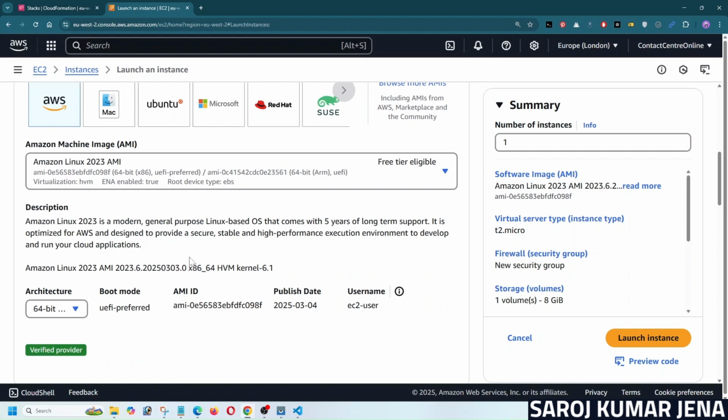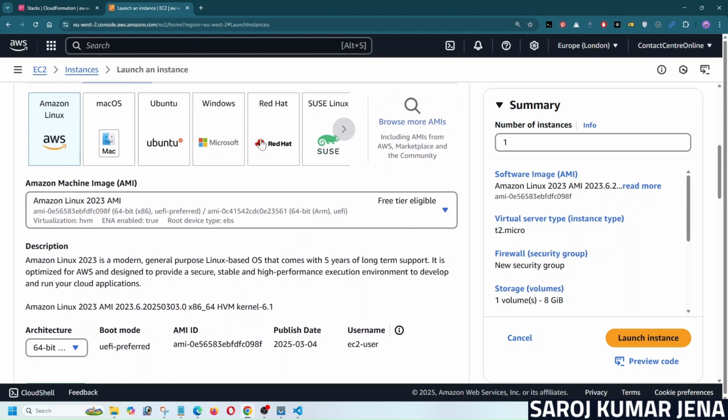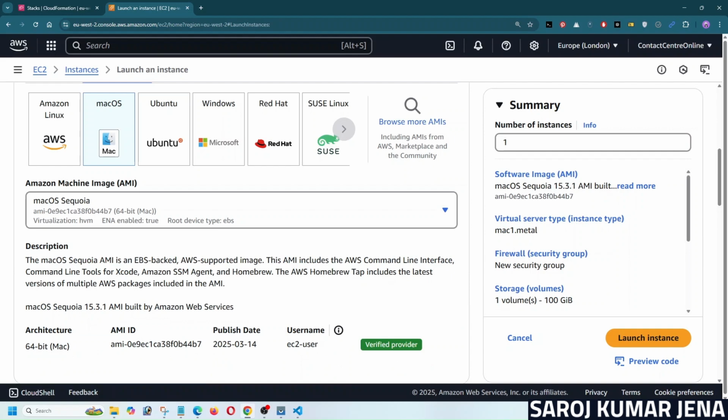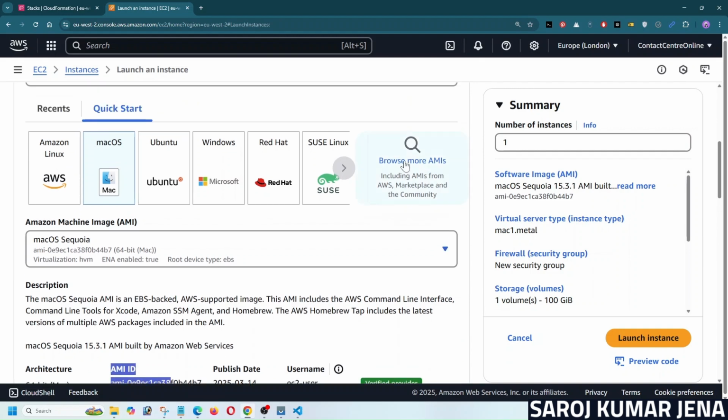Okay, if you have a specific requirement for any other OS, you just need to select it, and after a few seconds that AMI ID will be visible here. But if you're not able to find it, you can go for the browse more AMIs option, and you can get the particular operating system version AMI ID as well.